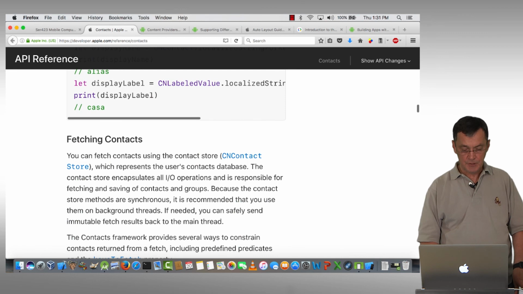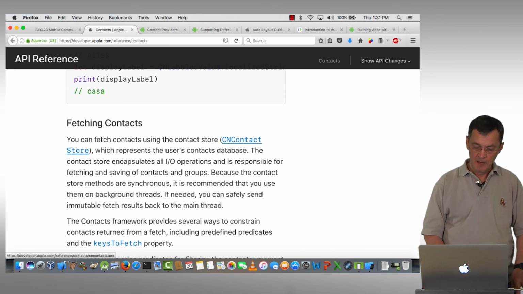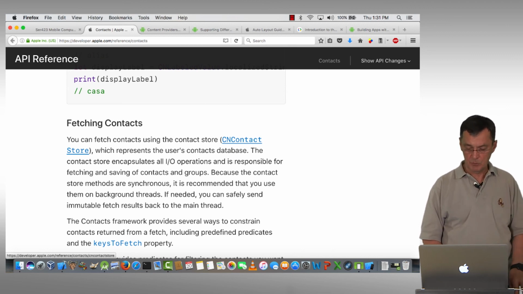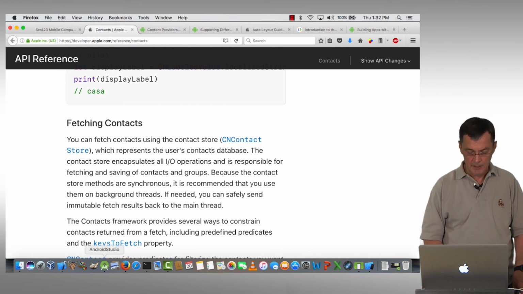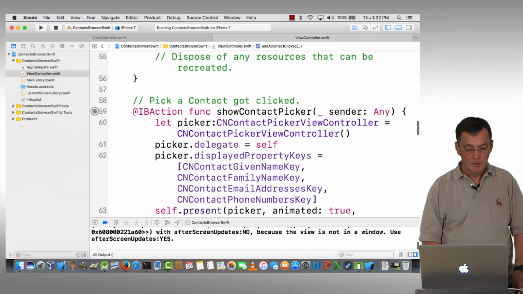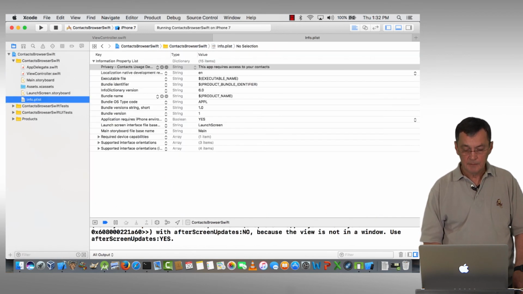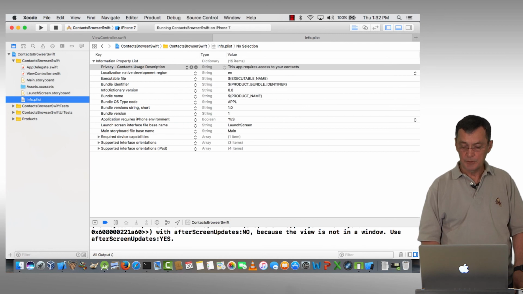So fetching contacts is done by getting access to the contact store, CNContactStore, and you'll see that in the app as well. The first time you request access to it, you have to have a key within your Info.plist. The name of the key is Privacy - Contacts Usage Description, and then this is a message that gets sent to the user.